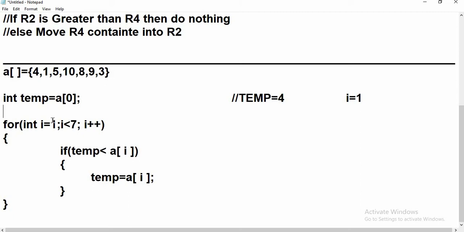The i value is incremented to 2. So A of 2 is 5. 5 is greater than 4, so this action takes place. That is, 4 is removed from temp and 5 is installed in it. Now we have 5 in temp. Again the i value is incremented to 3. We have 10 over there. 10 is greater than 5, so 5 is replaced with 10. Similarly, it goes on till it reaches the end of the array. At the end, we will get the largest number of the array in the temporary variable.